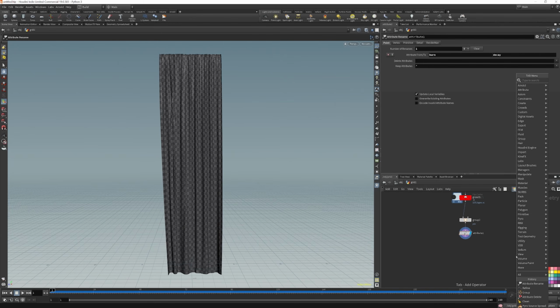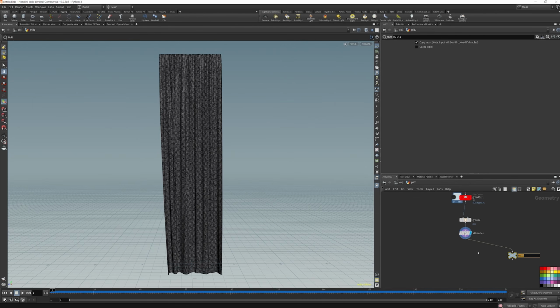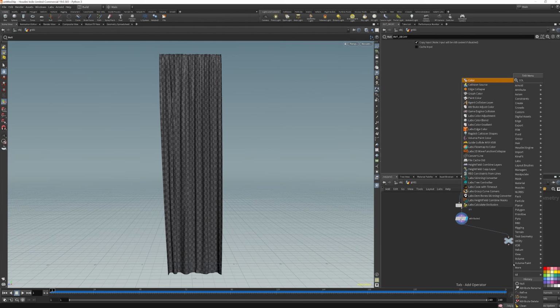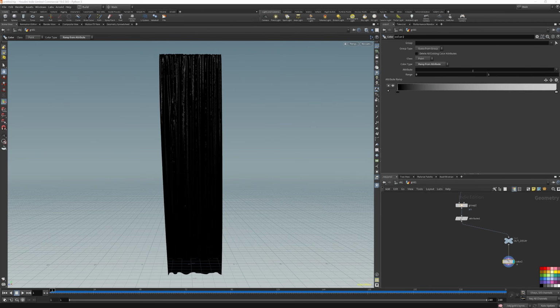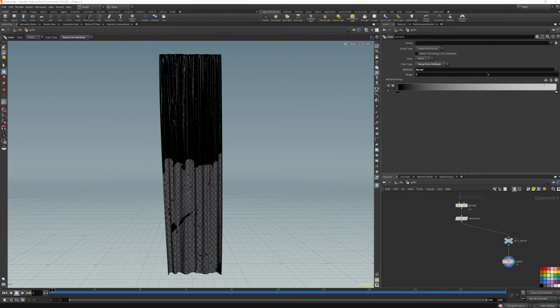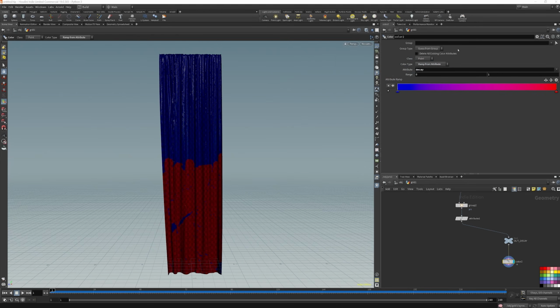Put down a null. We call this out decay. And if we want to view it, we can just put down a color. But this is basically the same thing as the burn. It's just, you know, been renamed. So we can just say attribute from map, and yeah, we can see it's decay. And I like having this blue and red. Cool. So that's our decay map. Same as the burn, just renamed obviously.